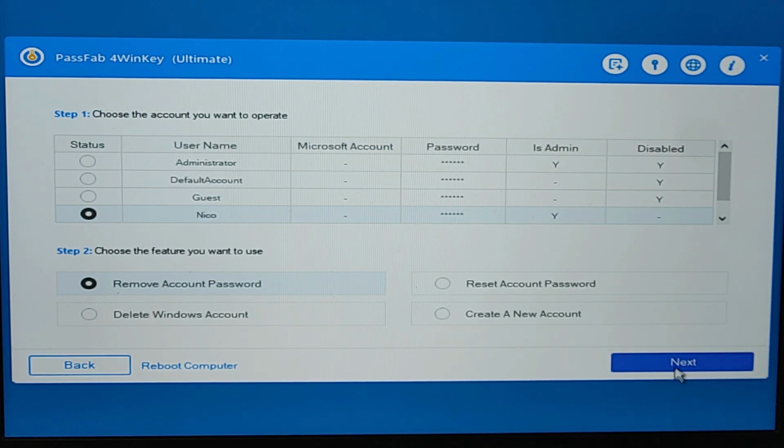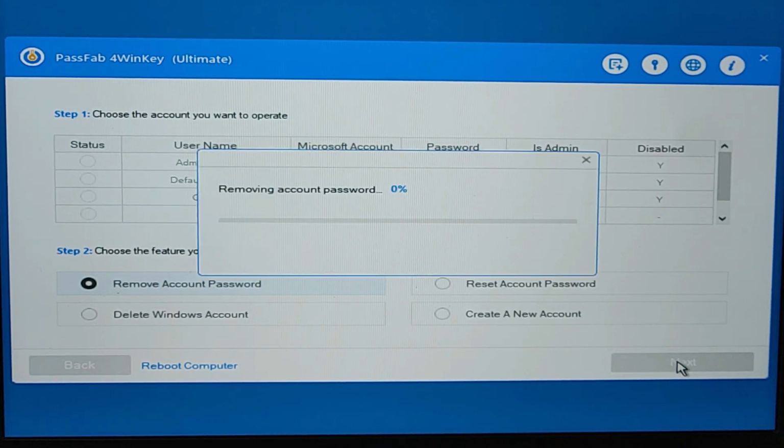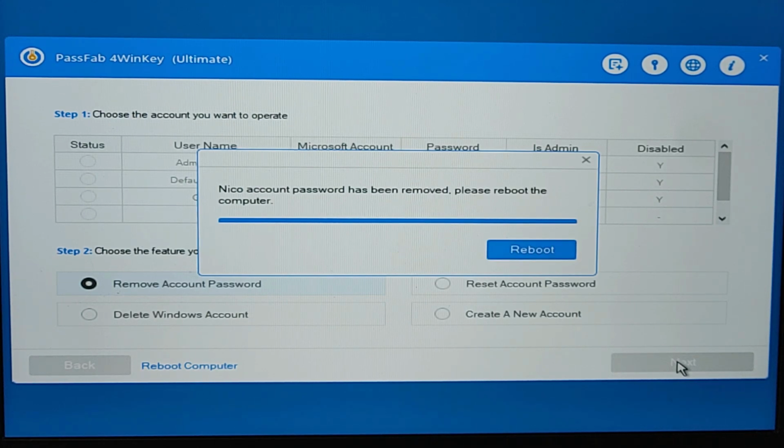Once you've selected Remove Account Password, we can click Next. And now it is removing the password from the account. The account is going to be there, but it won't require a password now. After you get to this point, you can click Reboot. And that's that. You have done it. Congratulations. You can now just click sign into your account. It's not even going to require a password.